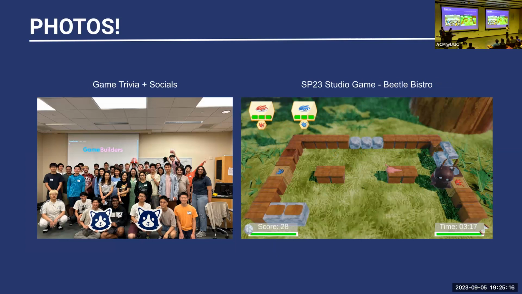And on the left was the game trivia night that we had last week, which together was the first meeting of the semester. It was super fun, and it was also a soft launch of the studio this year. And on the right, that's a game from last semester. We made an Overcooked inspired video game.